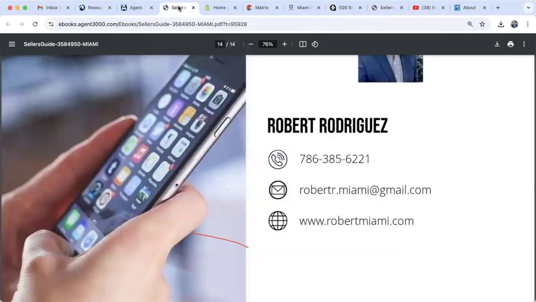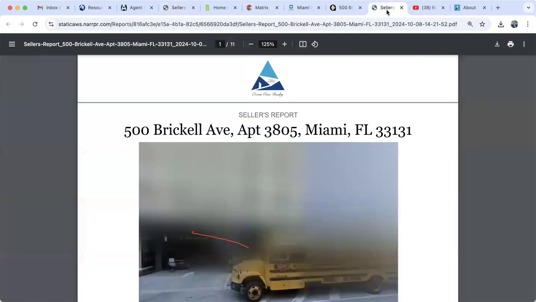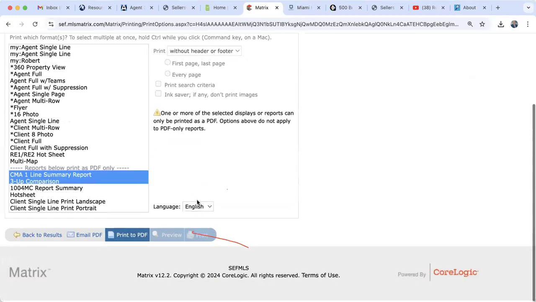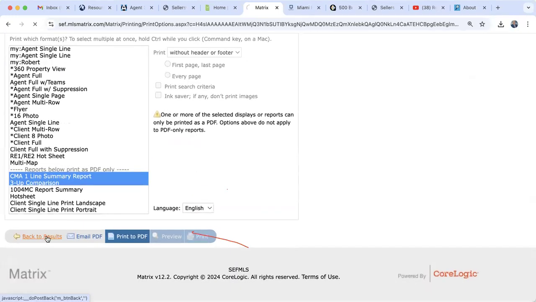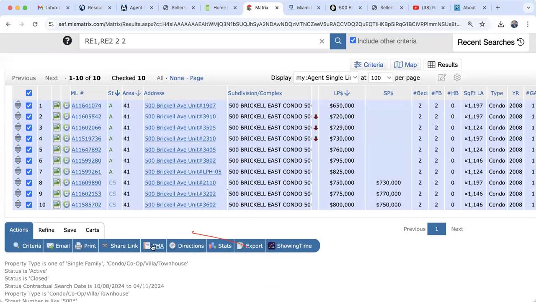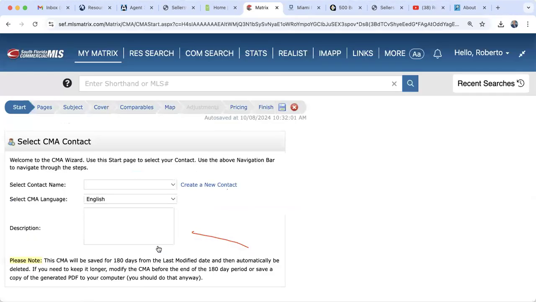All right, guys. So once again, the seller's guide through Agent 3000 and your RPR report, both are presented in English. If you guys need a CMA presentation in Spanish, you can always go to Matrix, right? You can always go to Matrix, find your comps, click on CMA, and then switch the CMA presentation to Spanish. And you can perform an entire CMA presentation in Spanish.